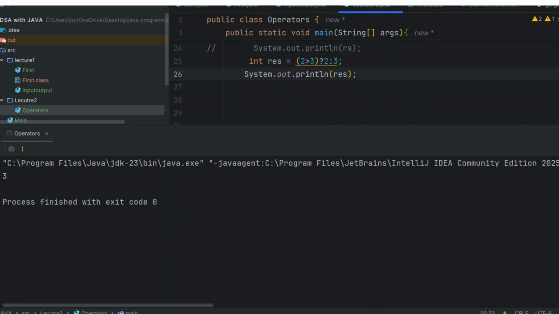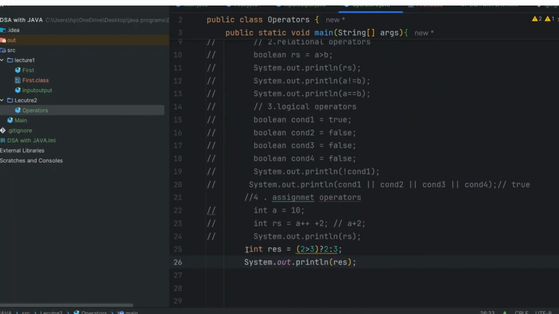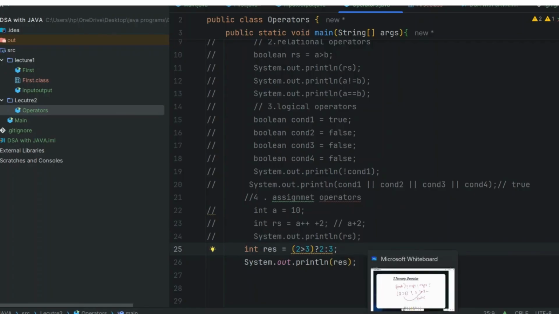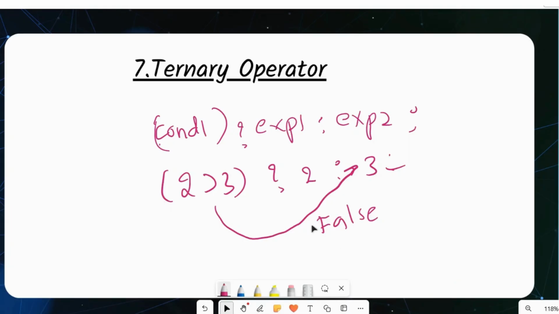Yes. So you just need to remember the syntax here. It is very easy, and it is used for writing code in a very precise manner. We don't need to keep the if-else condition. We can just write the code in a single line, which decreases the number of lines of code.